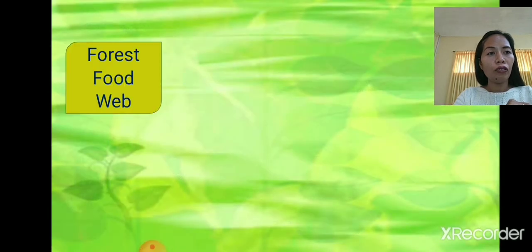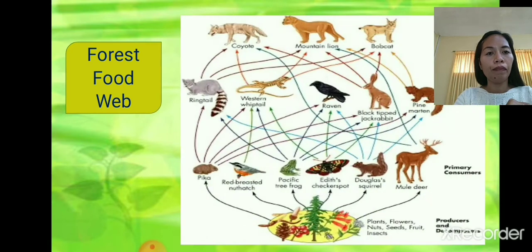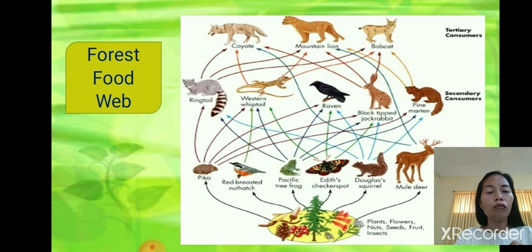I have also here an illustration showing a forest food web. The plants, the flowers, the nuts, the seeds, the fruits are the producers, and these producers serve as the food of the primary consumers. For example, the mule deer, the Douglas squirrel, the chickaree, the Pacific tree frog, the pika, the red-breasted nuthatch eat these producers, and these primary consumers serve also as the food of the secondary consumers. For example, the Douglas squirrel can be eaten by the pine marten or the black-tailed jackrabbit.